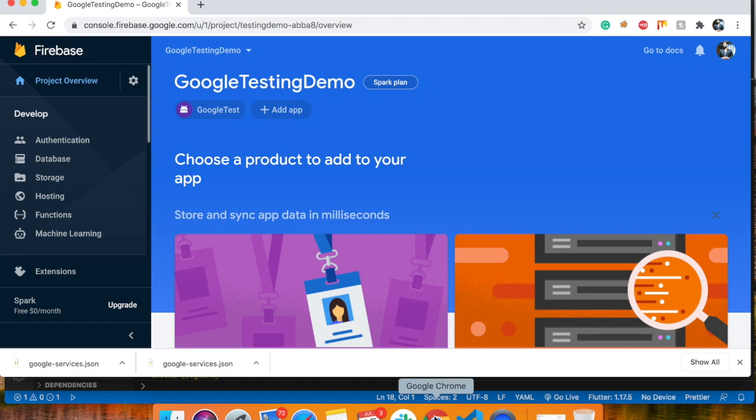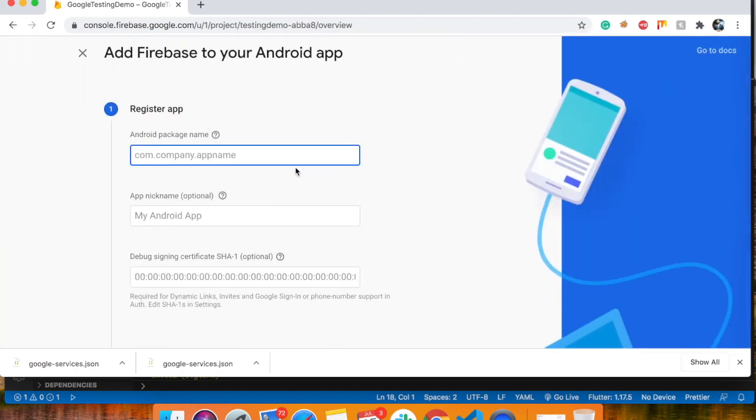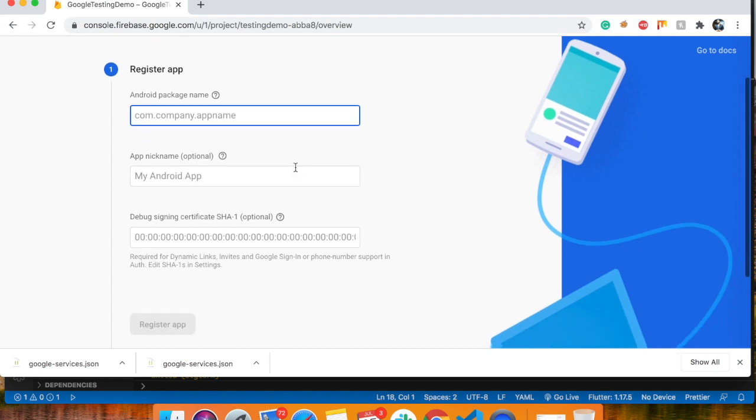So I'm just going to open my Firebase account, and this is my project, and I'm just going to add my app, Android app. I have already covered all these steps in my previous video. So if you are facing any issue in registering the app in Firebase, you can easily watch my previous video. Also, I'm trying to cover as many options as possible in this video too. So if you are facing any problem, just let me know in the comment section.